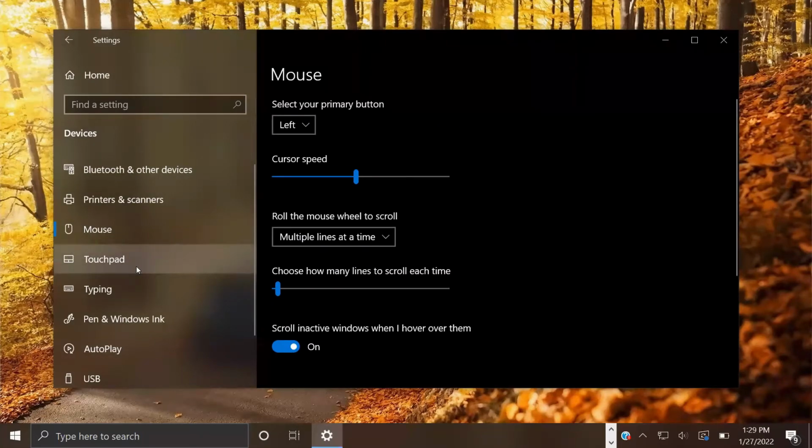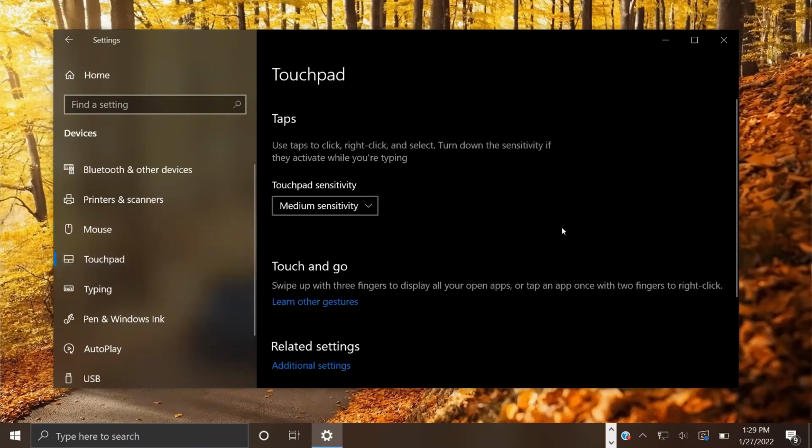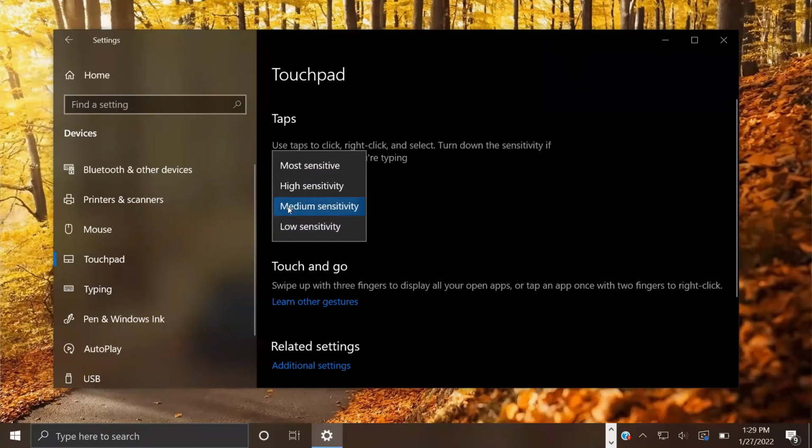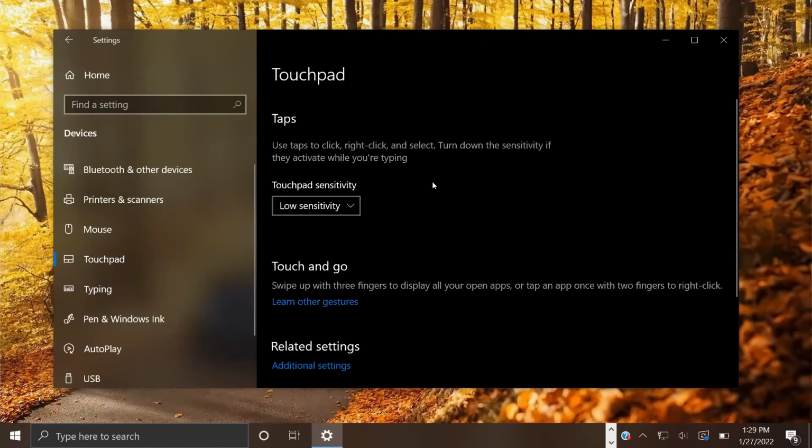In the scenario that you have a touchpad and you don't have a mouse, there are also settings for your touchpad, which is underneath mouse. Simply click here. The first option we get is touchpad sensitivity, and we have about 4 options: most sensitive right here, high sensitivity, medium sensitivity, and low sensitivity. For me, I believe medium sensitivity is default, but if this isn't really helping you on a daily basis, you could change by clicking on one of these other settings, and it should automatically adjust your sensitivity on the go.